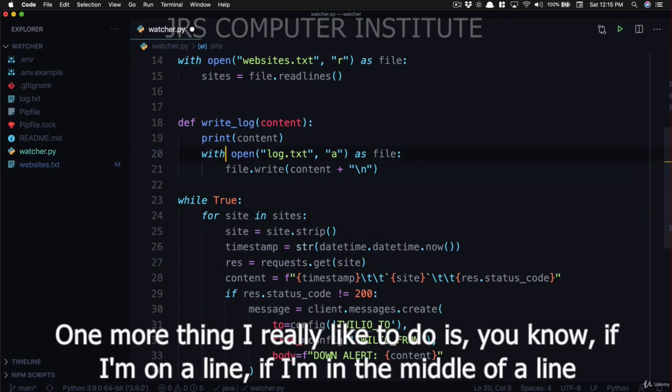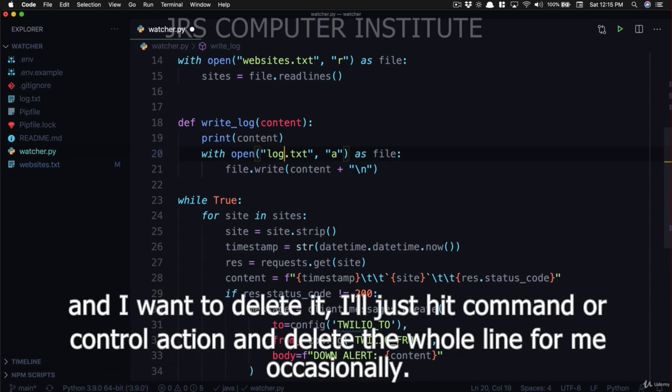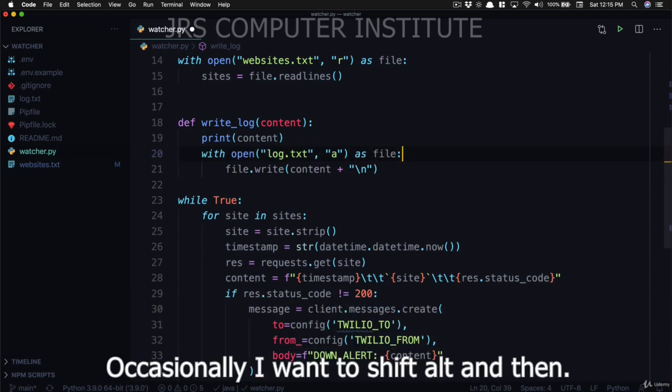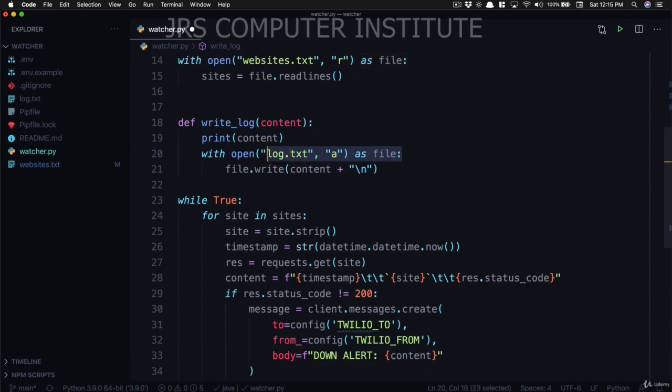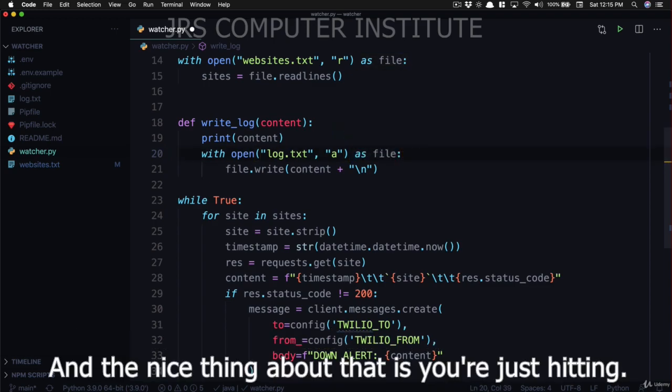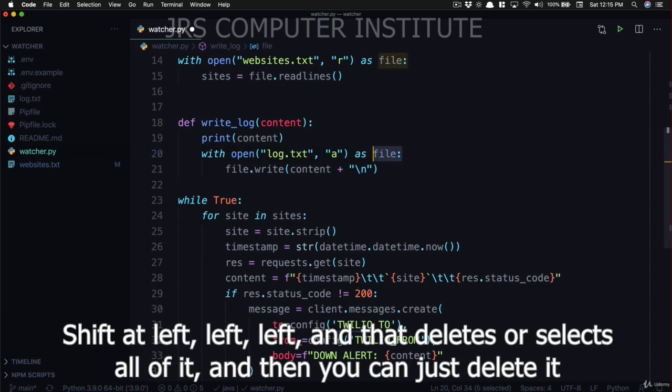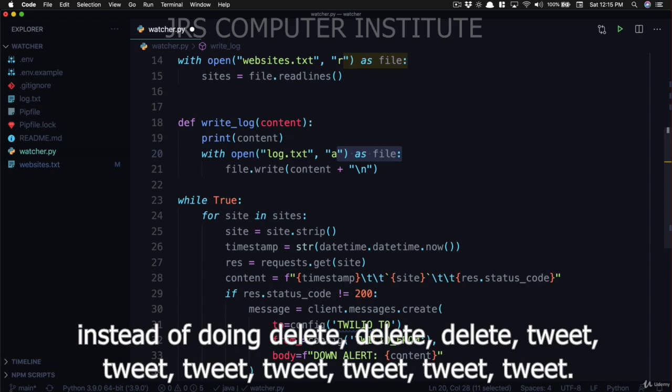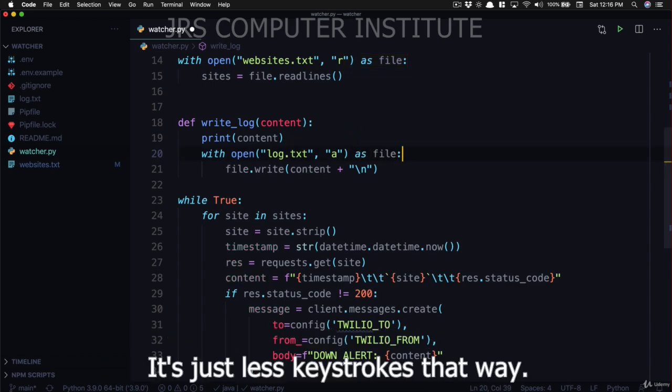One more thing I really like to do is, if I'm in the middle of a line and I want to delete it, I'll just hit Command X or Control X and it deletes the whole line for me. Occasionally I don't want to do that. Occasionally I want to Shift, Alt, and then select multiple words, and then I can just hit delete and delete all of it all at once. And the nice thing about that is you're just hitting Shift, Alt, left, left, left, and that selects all of it, and then you can just delete it. Instead of doing delete over and over, it's just less keystrokes that way.